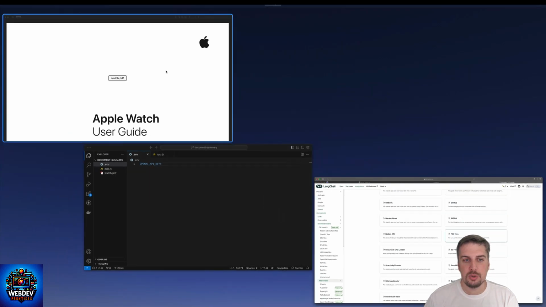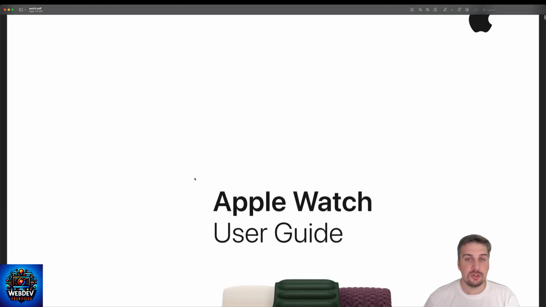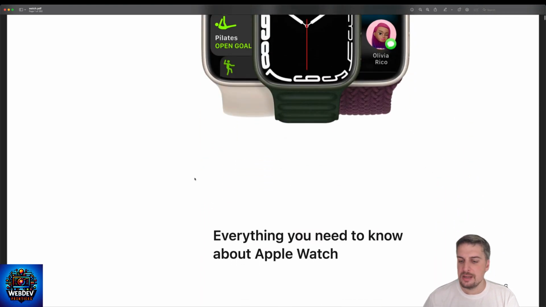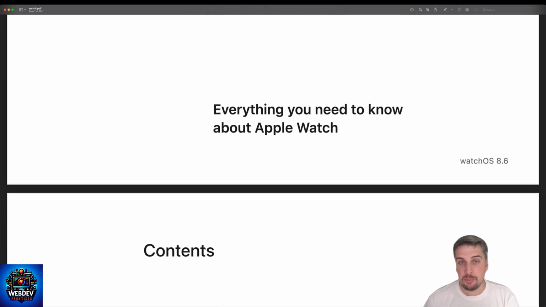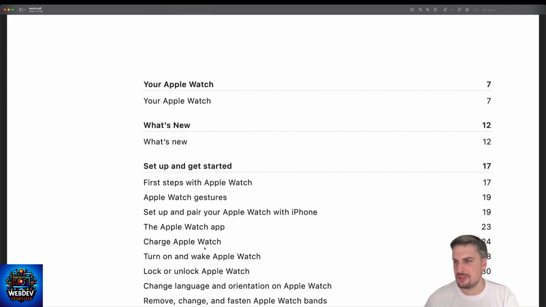In fact, let me show you the PDF file that we are going to be loading, which is the Apple Watch user guide. So this user guide is available on Apple's website. It's 292 pages in length. And as it says here, it will teach you everything you need to know about the Apple Watch. And it tells you how to set up your Apple Watch, how to configure it, how to change settings. So, all sorts of information. It's like a full-blown user manual.